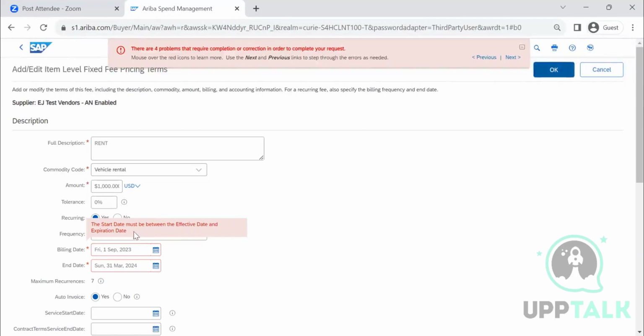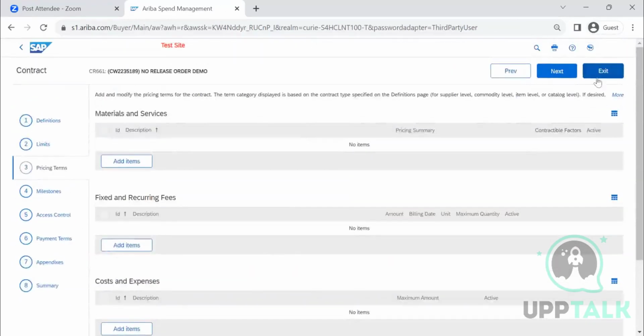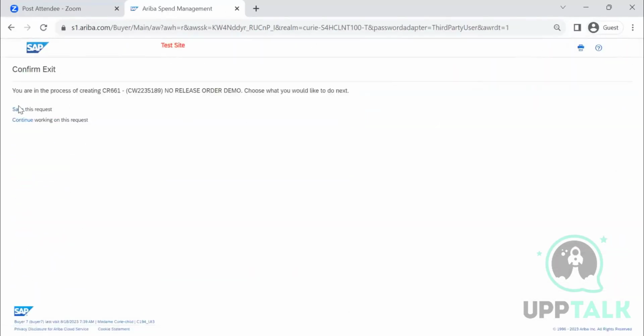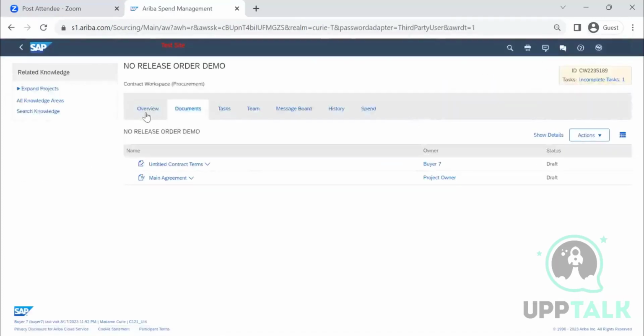Okay, now again it is forcing me because I have selected my contract end period as 31st March, but I am creating an invoicing until next year. Either I need to click on OK or I will go back to cancel. I'll go back to exit, save this request, click on done, overview.